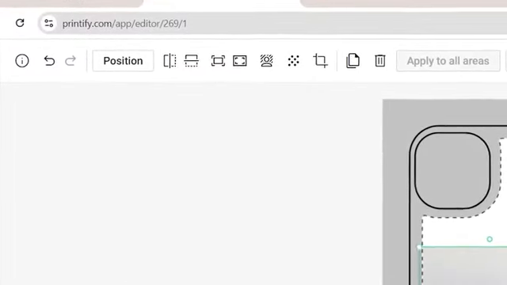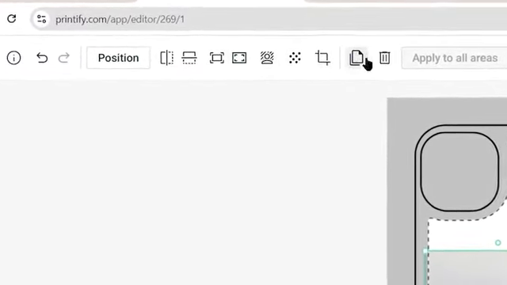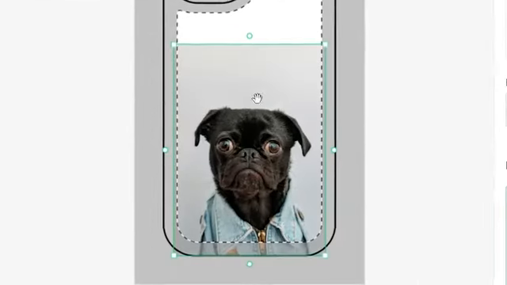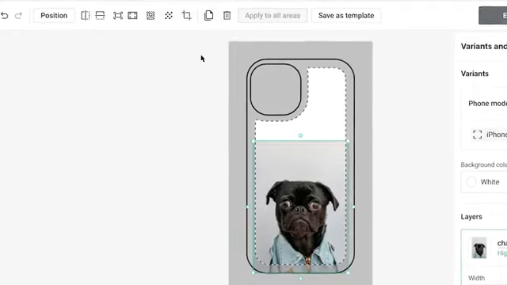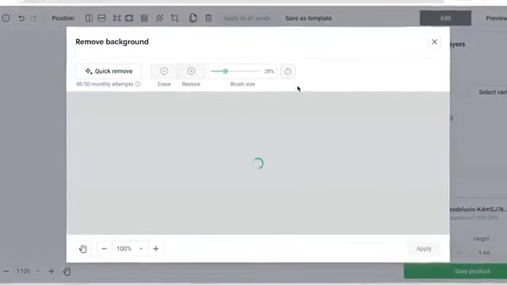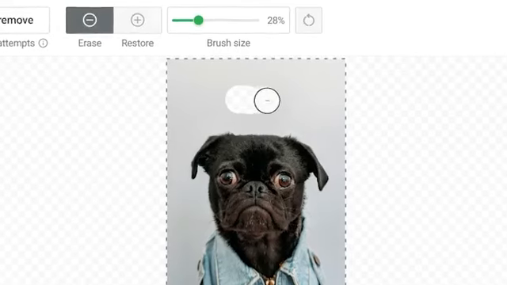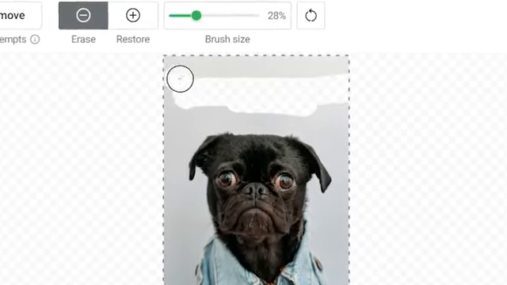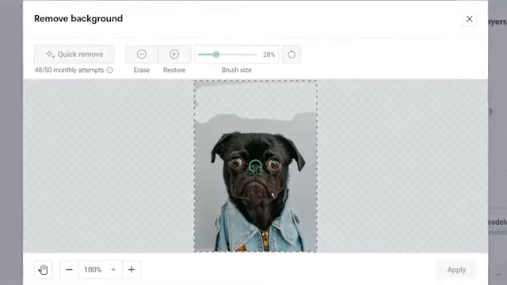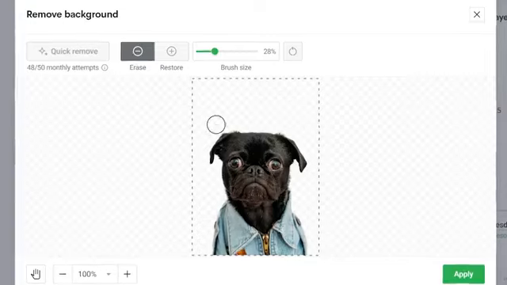And the good thing is that Printify has all the editing tools for us to edit our designs and to make them look more attractive to the customers. So to remove the background from this image, we just need to click on the background remover icon on the top, and a pop-up window will open up where we can either manually remove the background using this eraser that you can see on your screen, or we can just press this quick remove button from there. And in just a few seconds, Printify will remove the background from our image perfectly.